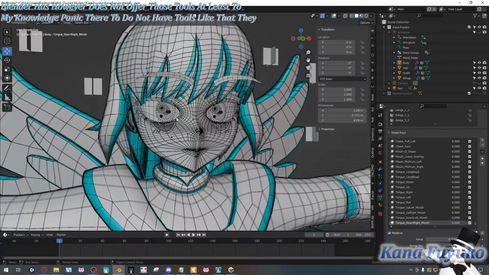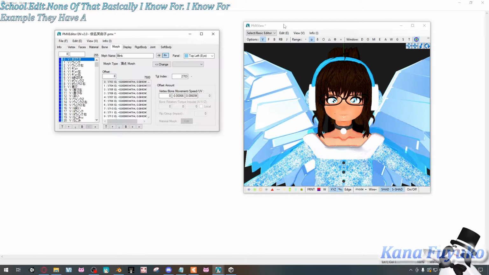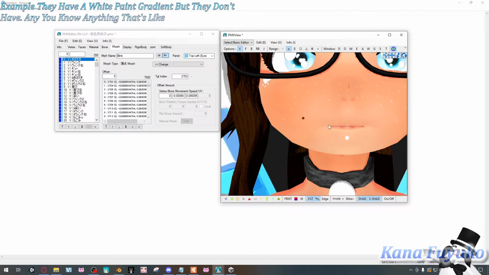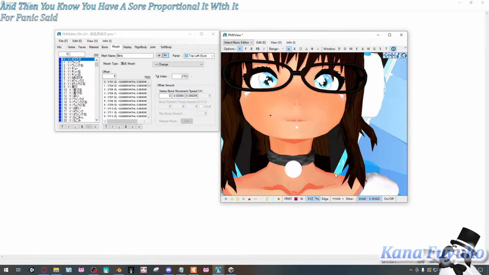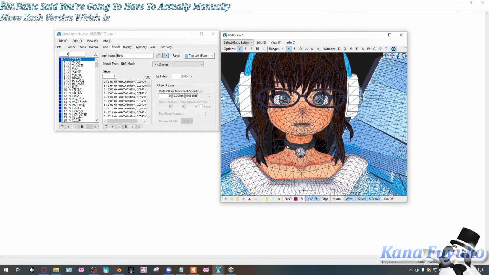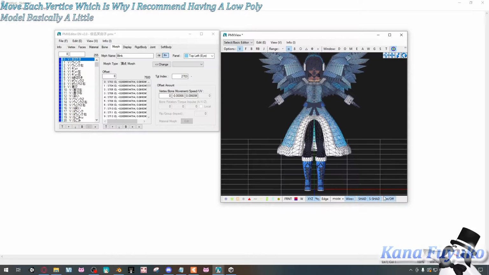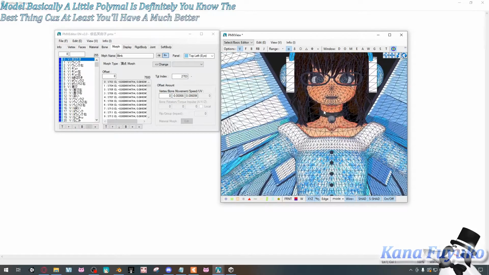They don't have a sculpt brush, they don't have proportional edit, none of that. I know they have a weight paint gradient, but nothing where you select one point and get a proportional edit with it. For PMX editor, you're going to have to manually move each vertex, which is why I recommend having a low poly model. A low poly model is the best thing, because at least you'll have a much better time moving the vertices around.